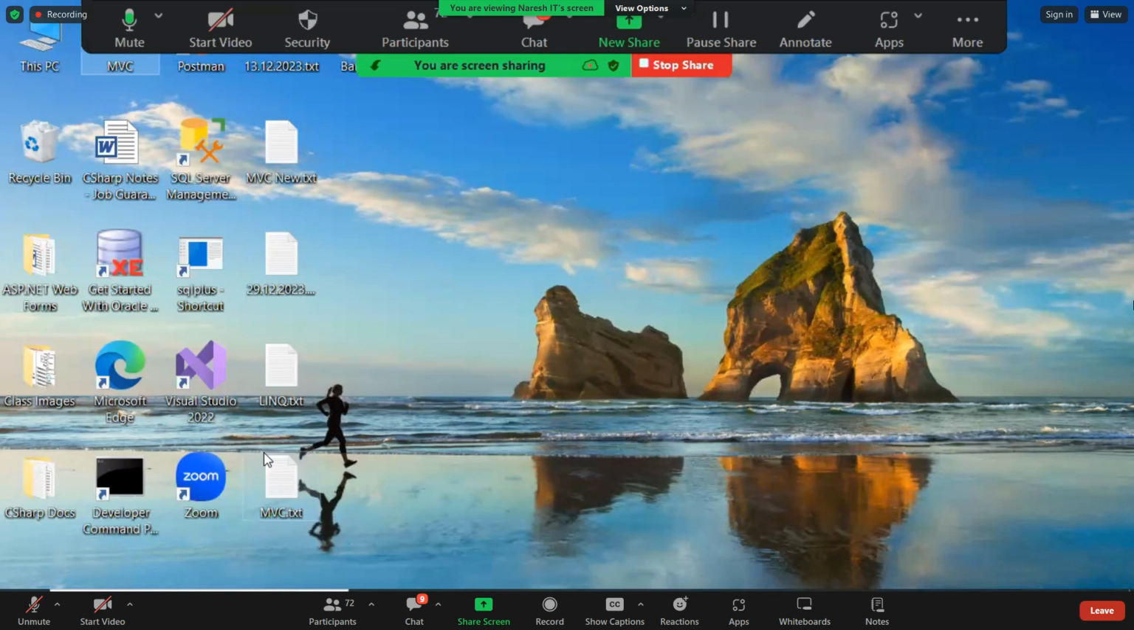The 3 different locations where you can store the session values: the first one is in proc, second one is state server, third one is SQL server. So we have 3 different places where we can store. The first one is called in proc. Second one is called state server. Third one is called SQL server.